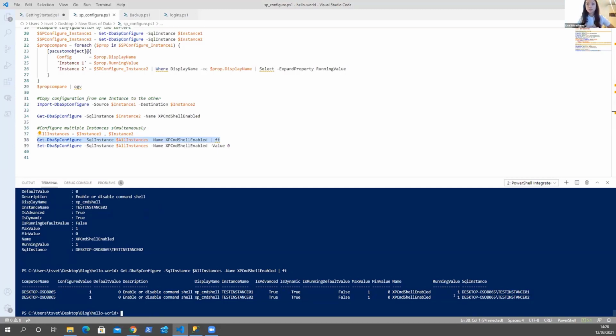I can also update multiple instances at once as well. As you can probably guess, I will use the same command, set-dbaspconfigure. Again, instead of specifying instance 1 or instance 2, I will just pass all instances.